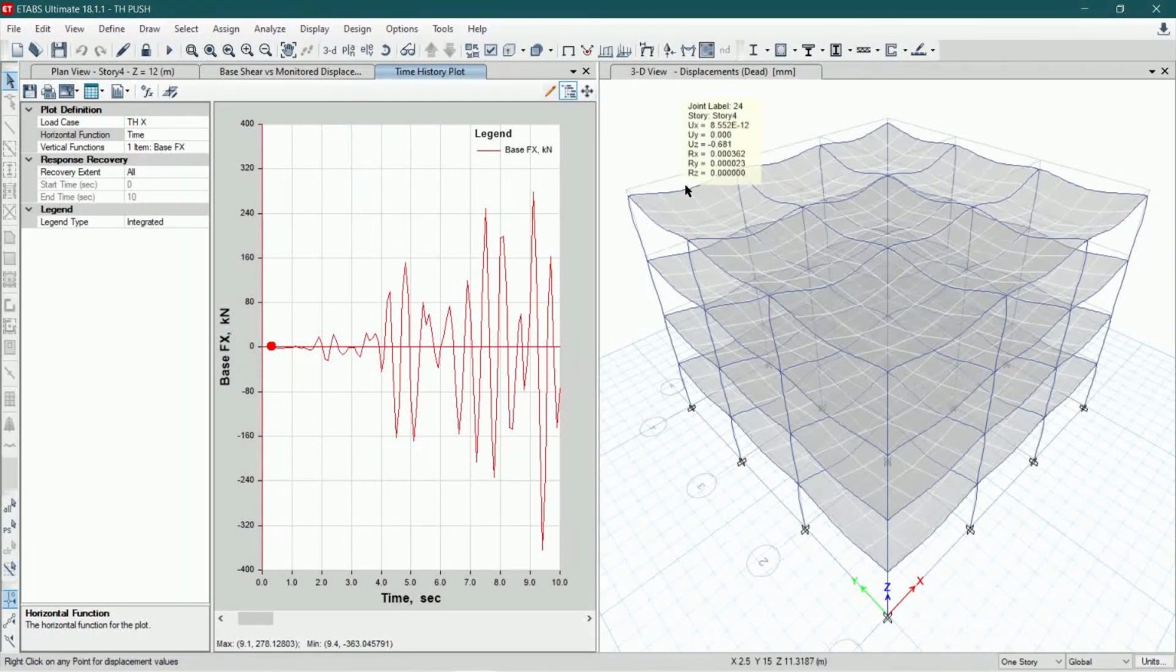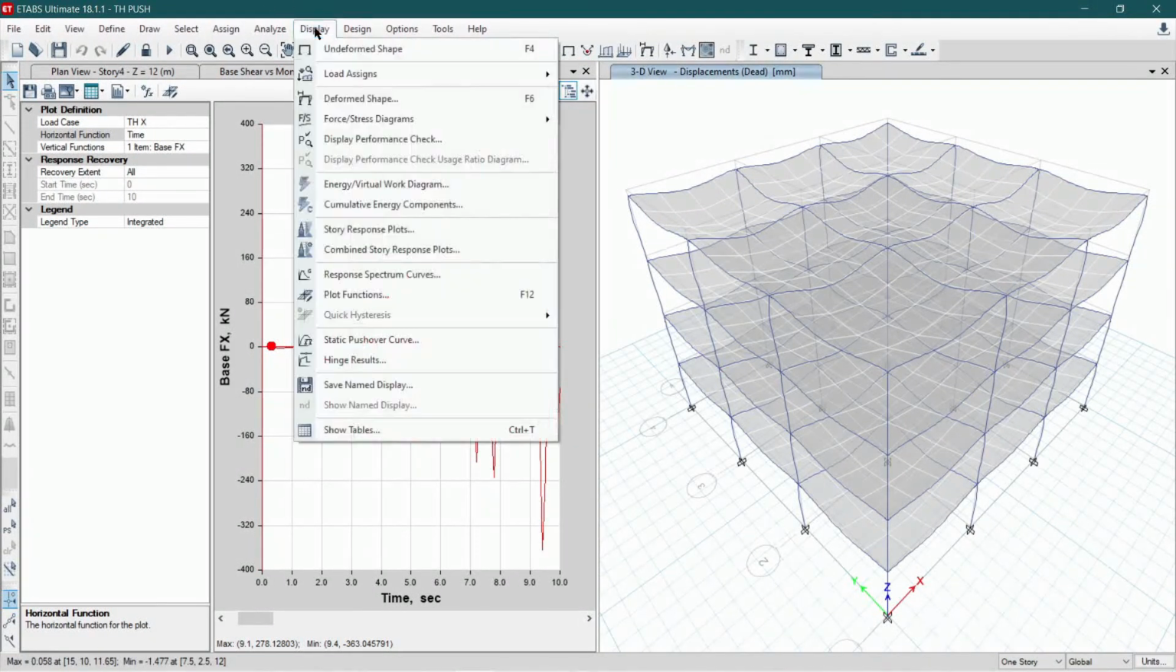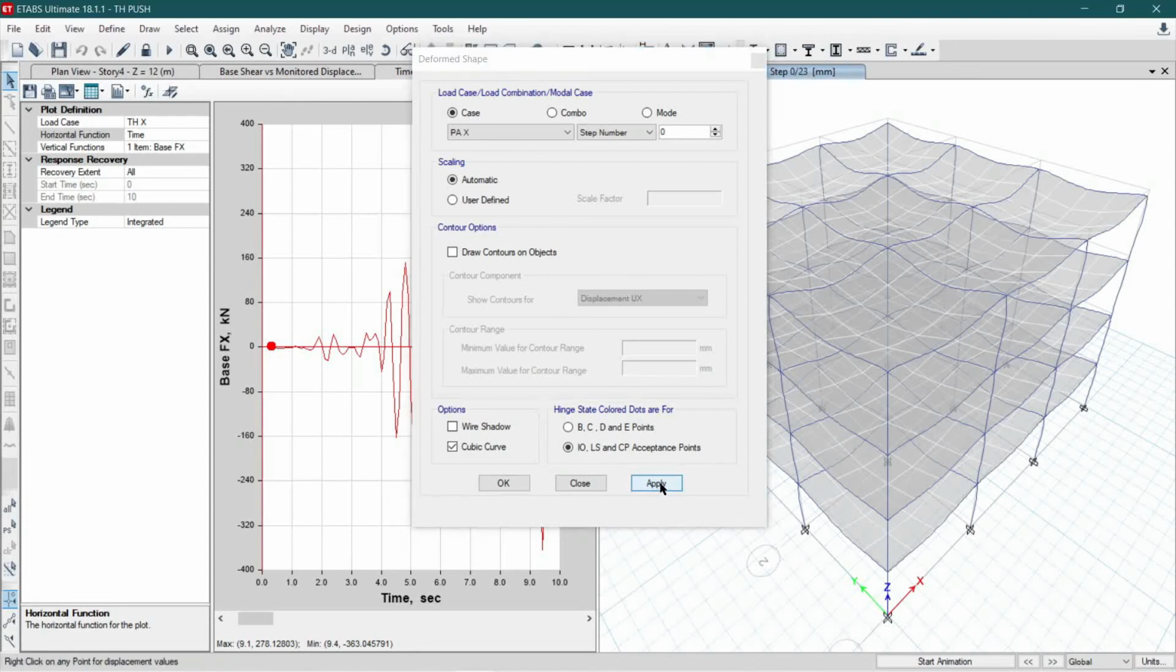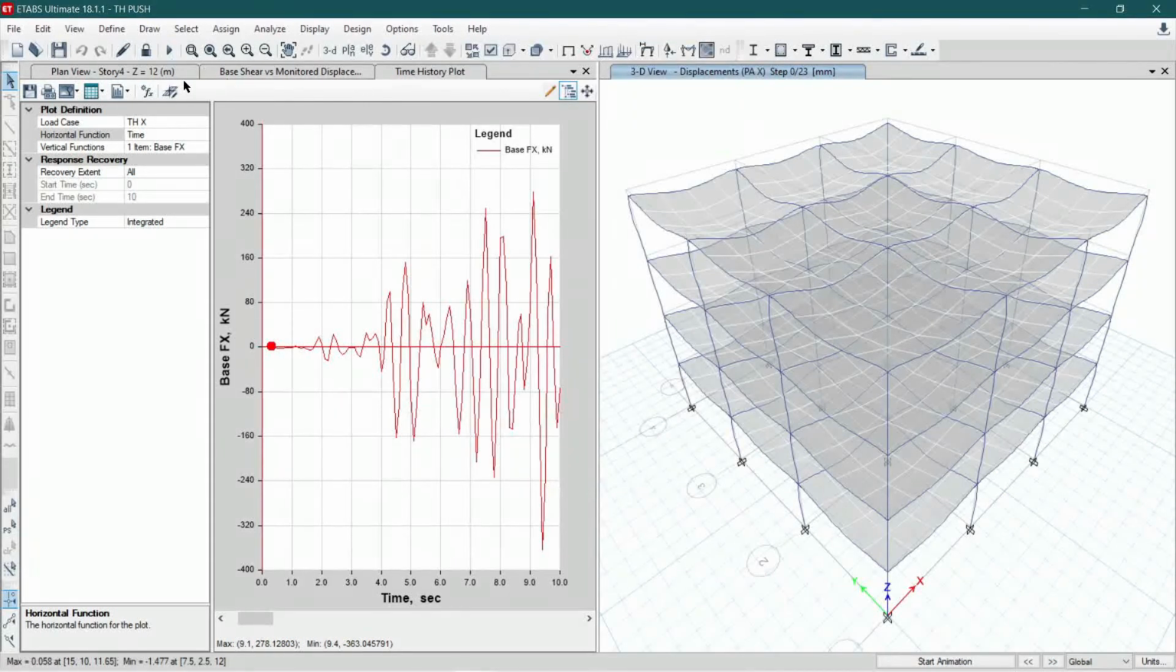Now I'll show the hinges generated and the performance level. We'll go for display, deformed shape. So here we will consider the pushover at x direction, step 0. So here it is the curve which we saw as ABCDE, and we can even focus on this one: the immediate occupancy, life safety and collapse prevention will apply to the model. It's been applied.